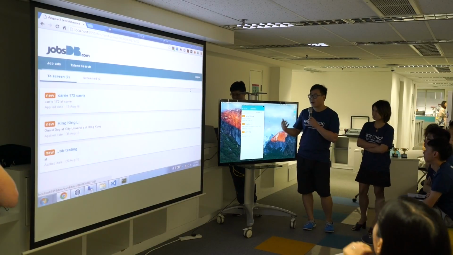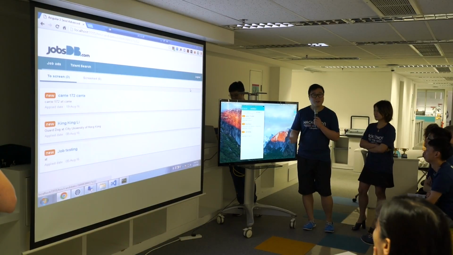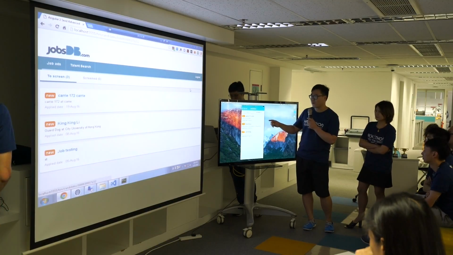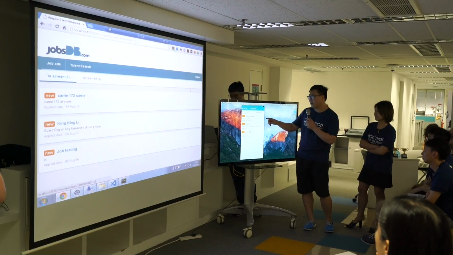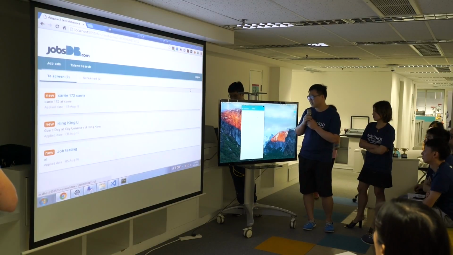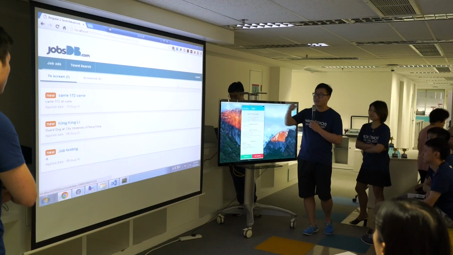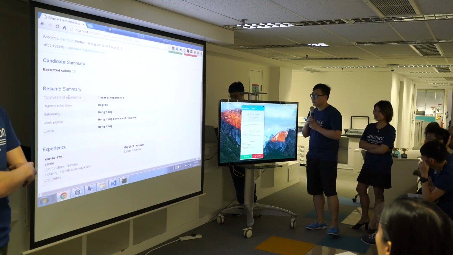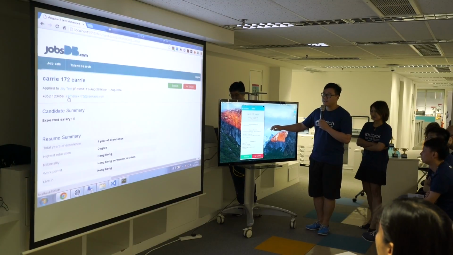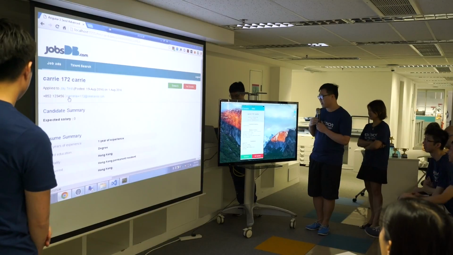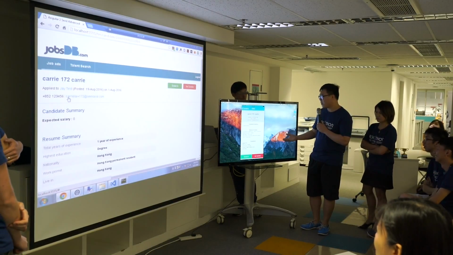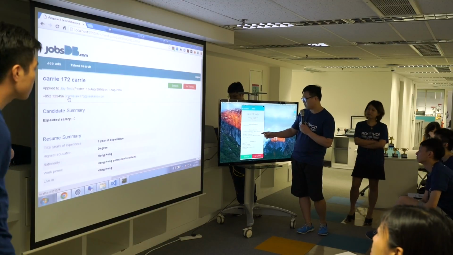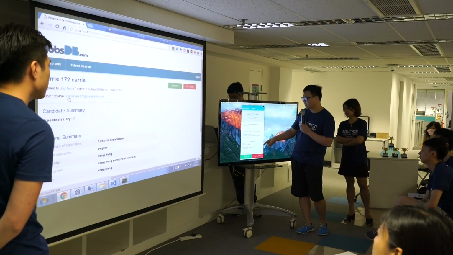Because maybe I want to hire a mobile QA, so I need to pick which one is good. I need to look into his or her profile, so I click Carrie. And also we can see it on the desktop. We can see the whole profile of Carrie so that we can understand the candidate more, and if we think that Carrie is good, then we click screen in.